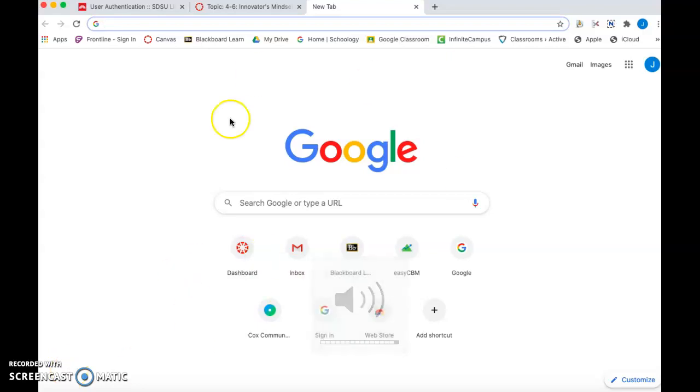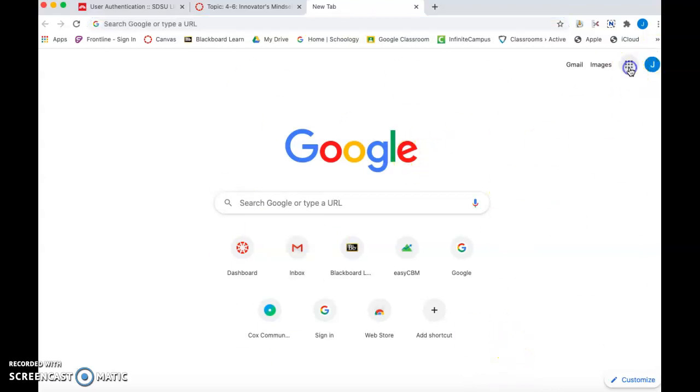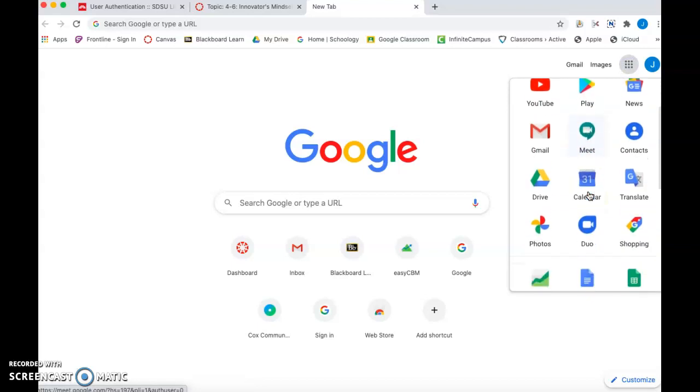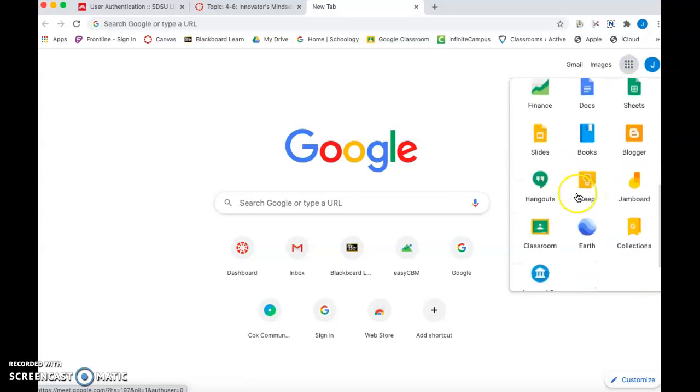Quick introduction on how to start a Google Classroom. So here you are on Google, right? Right now I'm using Google Chrome as you can see, but we're here on Google. You're going to click on the dots. What you're going to do is you could scroll down, but what we're looking for here is the classroom. Okay, this is our Google Classroom.